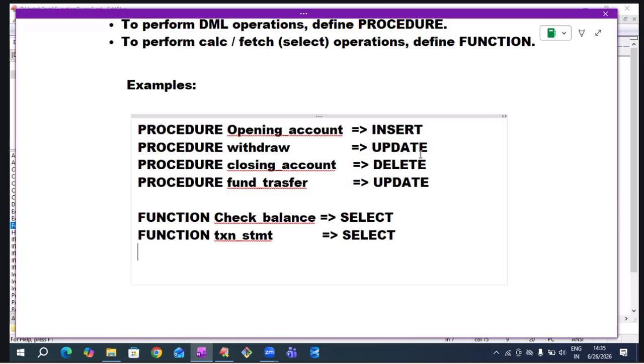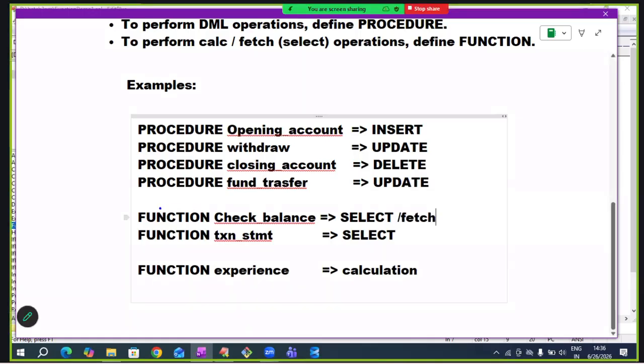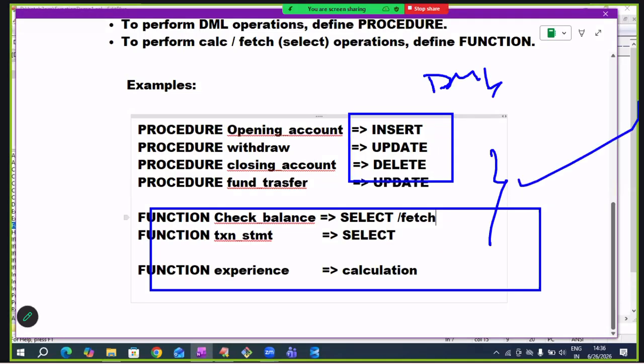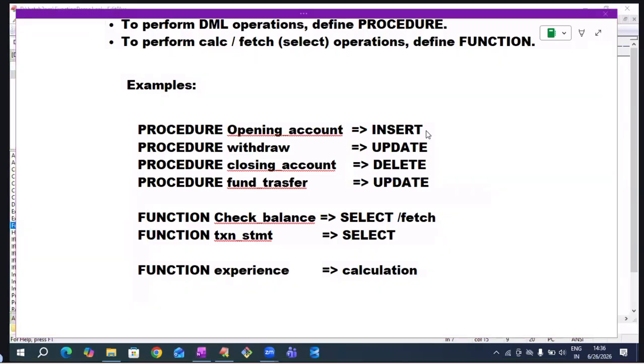Bank wants to find the experience of employees. Experience calculation. For calculation or fetch operations, we have to define a function. For DML operations, define a procedure. Is this point clear? So you must know this one.